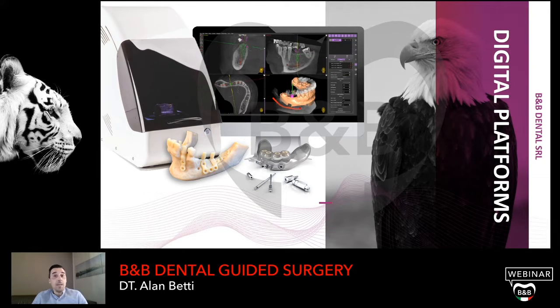Today in this webinar we're going to see all the steps about guided surgery, especially how to take the impressions, which material is used to take an impression, the preparation of the radiological template, implant planning, and the design of the surgical template.